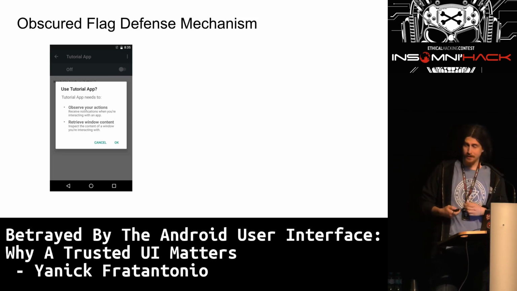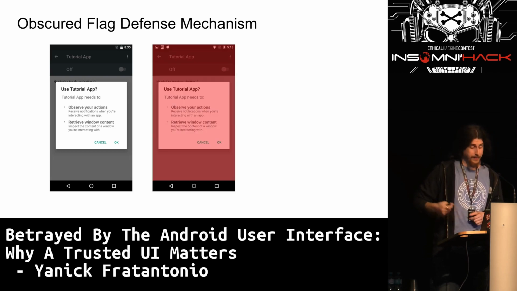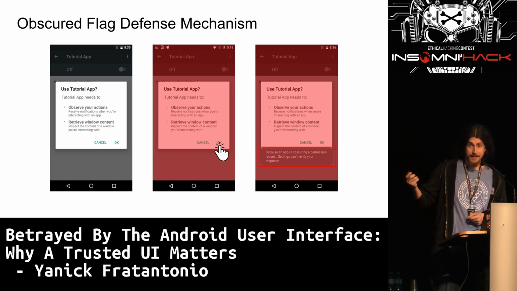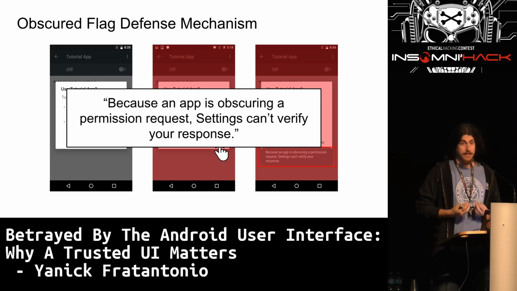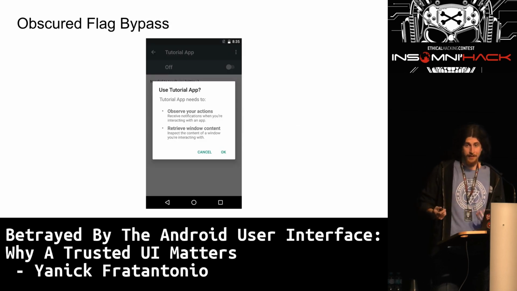This is how it works in action. So see, this is the view from before, where we wanted the user to click on the OK button. It is fixed now with this obscure flag. So let's say we create an overlay on top, just for explanation purposes. And let's say the user clicks here. Now the settings app is going to reject the click. It's going to show some pop-up that is going to say, because an app is obscuring the permission request, settings cannot verify your response. So the user is asked to disable all these overlay things, and now you can click on it. Okay, so that prevented clickjacking for a while, and then we found a way to bypass it.